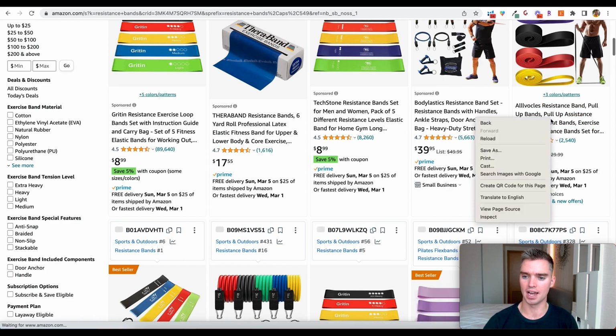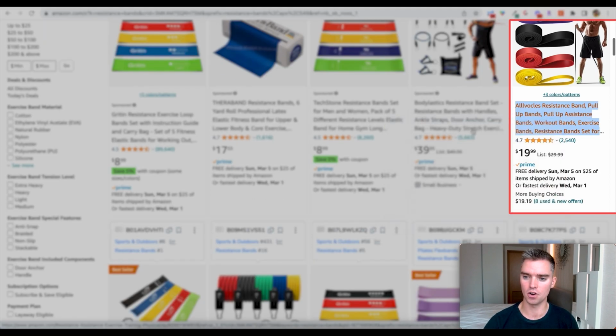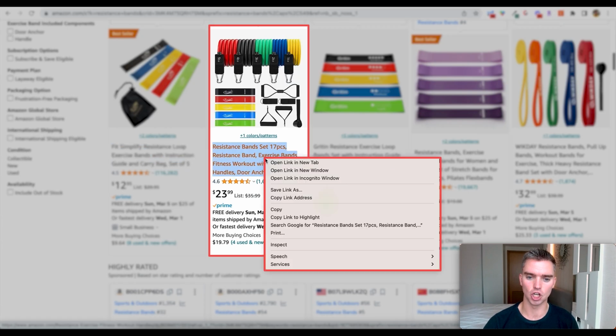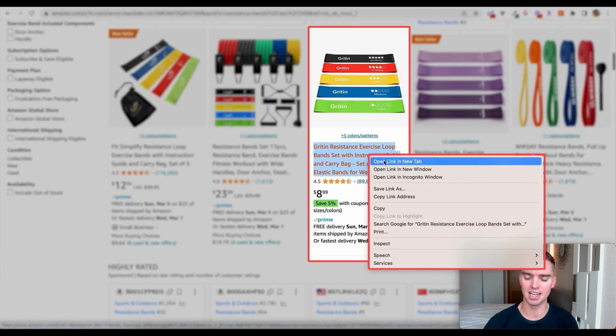So we're just going to go ahead and quickly zoom through it. So we have number one, open a new tab. Number two, give it a second to load. There we go. And so on until we have all 10 open in new tabs.